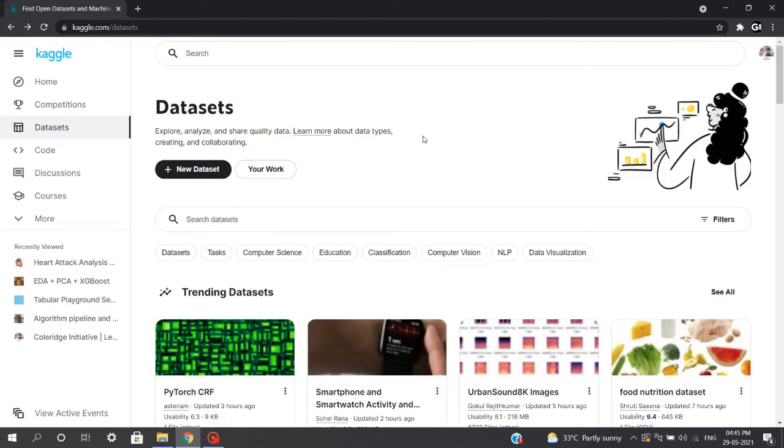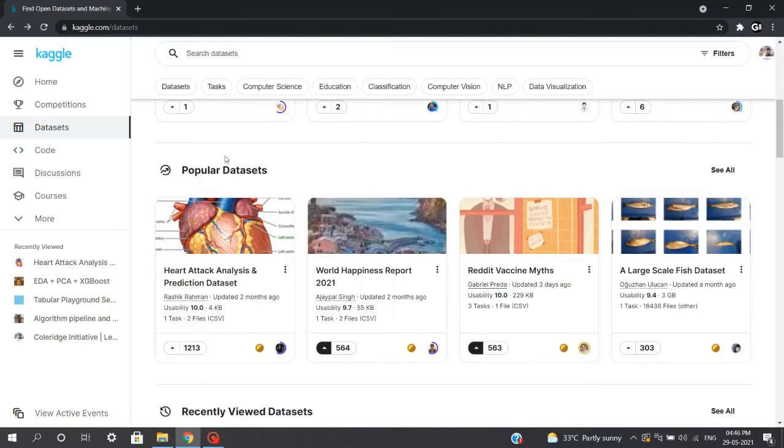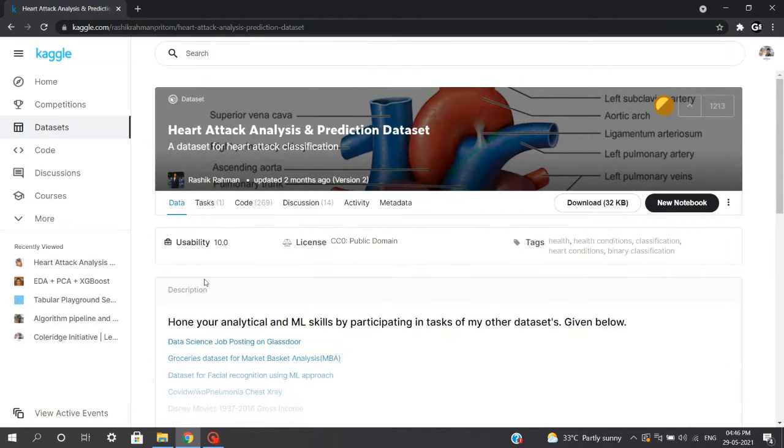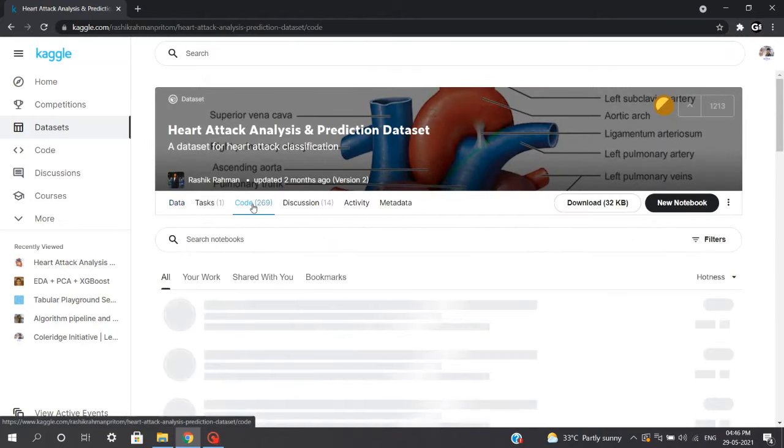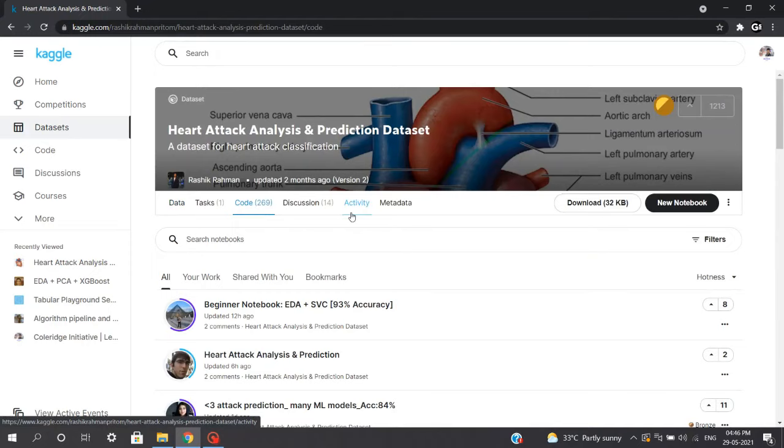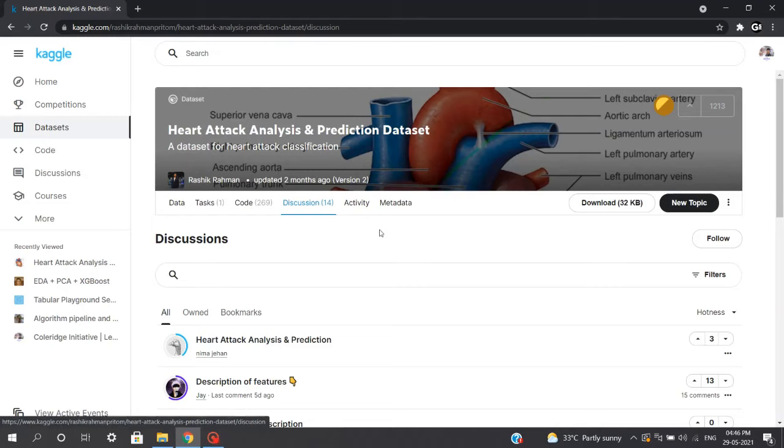Now we'll be seeing how we can use a particular data set and how we can create a notebook out of it. And in the notebook, how we can import that particular data set which will be used for our EDA or any machine learning approaches. So for that purpose, we'll be using a popular data set, the heart attack analysis and prediction data set. Now when we click on this, we will find the code where you can see several approaches by different analysts or data scientists, and the discussions where people have shared their doubts.